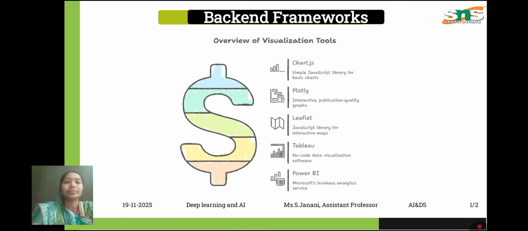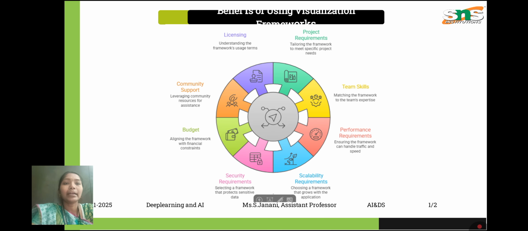Next, the overview of visualization tools is Chart.js, Plotly, Leaflet, Tableau, and Power BI. And here we consider the selection criteria: project requirements, team skills, performance requirements, scalability requirements, security requirements, budget, and community support.